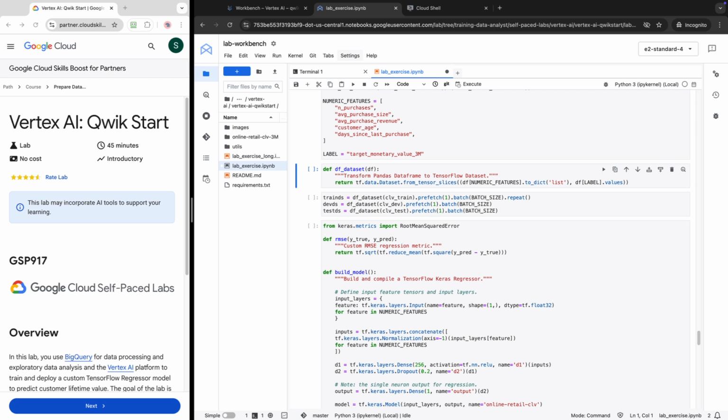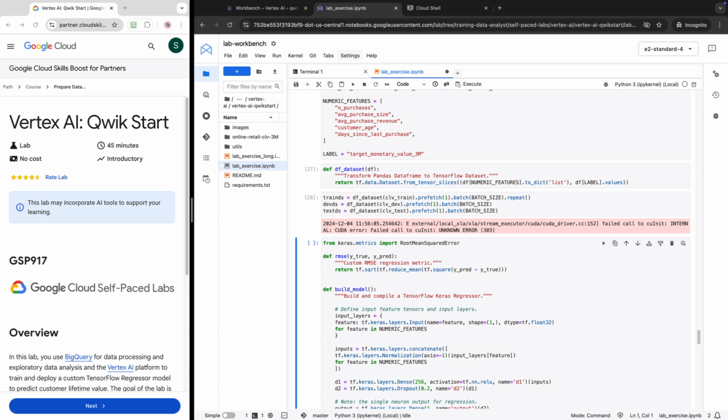Transform pandas data frame to TensorFlow data set. So this is the definition file. Now again, training the train data set, dev data set, that means validation data set, and test data set. So we are fetching it.